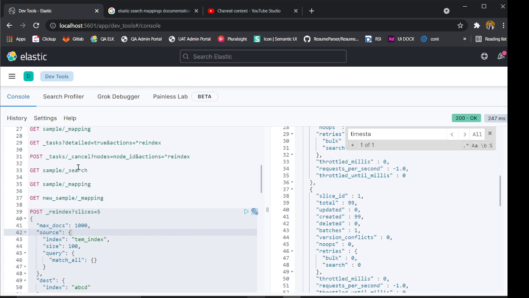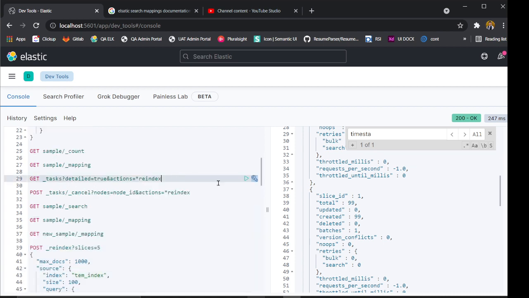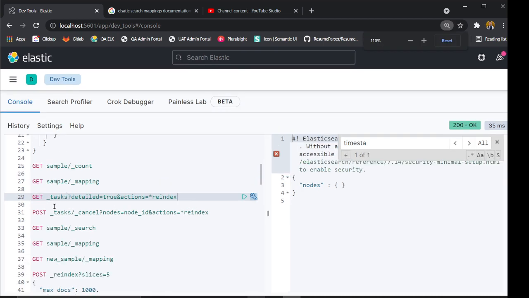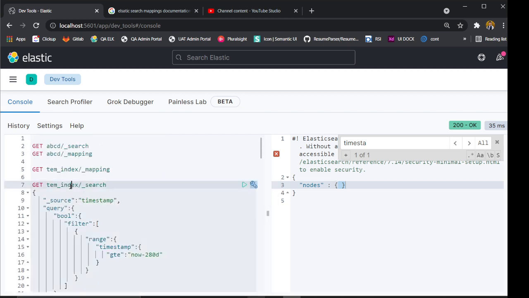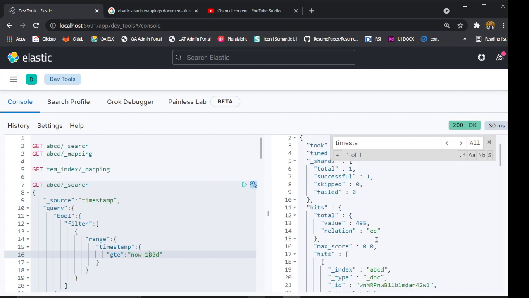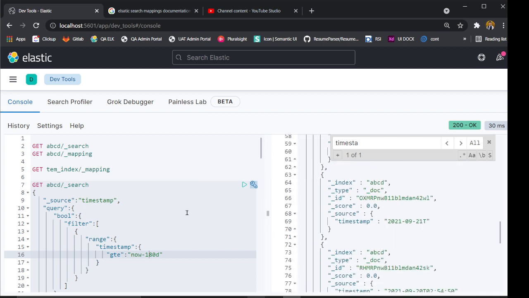If you have a lot of documents, Elasticsearch has the ability to get all the tasks associated with the reindex. This is GET _tasks?detailed=true&actions=*reindex. When you reindex, Elasticsearch behind the scenes creates a task. This should give you all the tasks. And if you want to kill the reindex in between, you can run _tasks/_cancel?nodes=nodeID&actions=*reindex. This would cancel it. But let's now go to ABCD and try to run the range-based queries and see if this works. There you go. Now your range-based query works on the index ABCD.